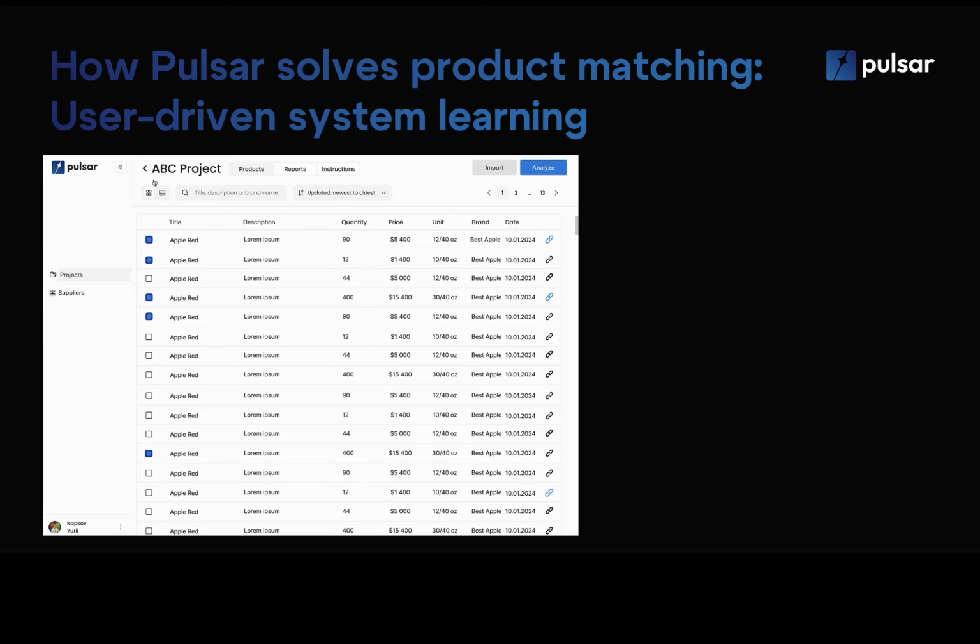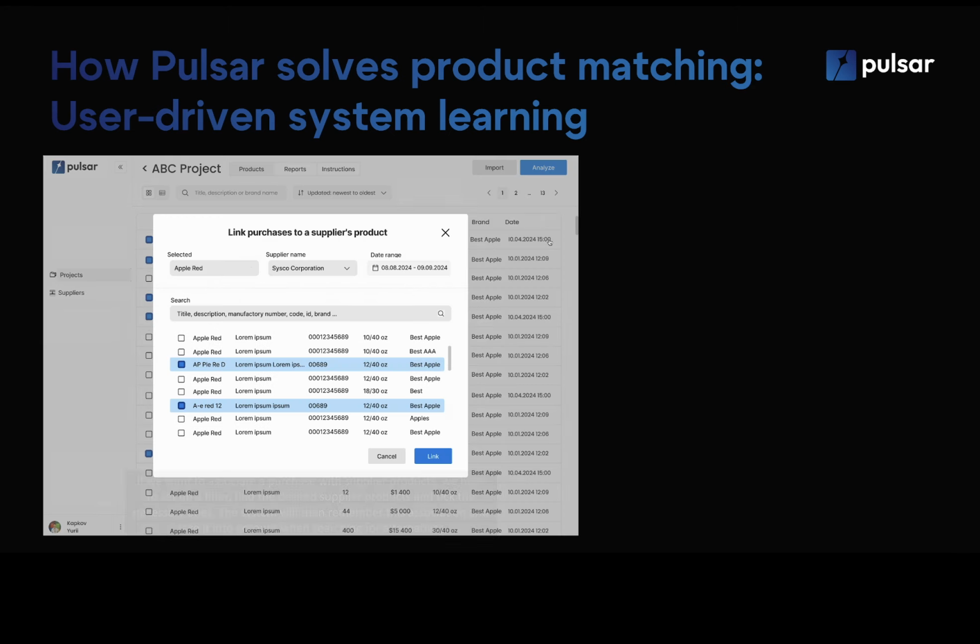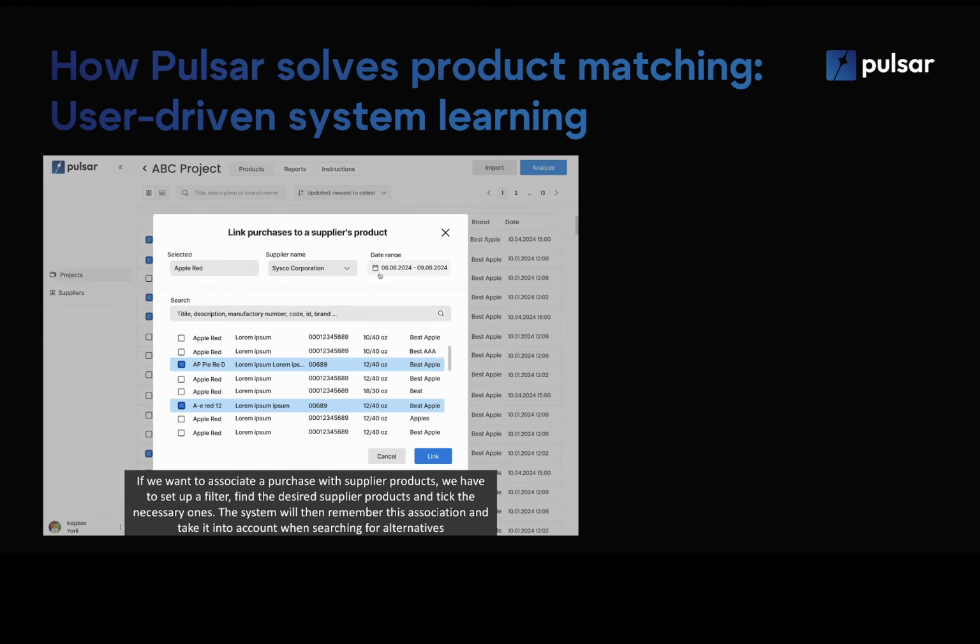Next, let's discuss user-driven system learning. If a user knows that their purchase with a certain description corresponds to a specific supplier product, they can indicate this to the system. If we want to associate a purchase with supplier products, we have to set up a filter, find the desired supplier products, and tick the necessary ones. The system will then remember this association and take it into account when searching for alternatives.